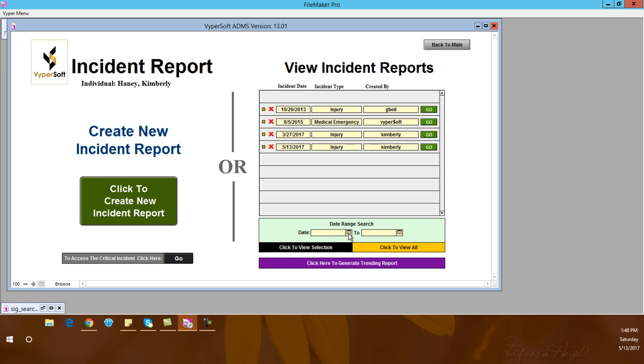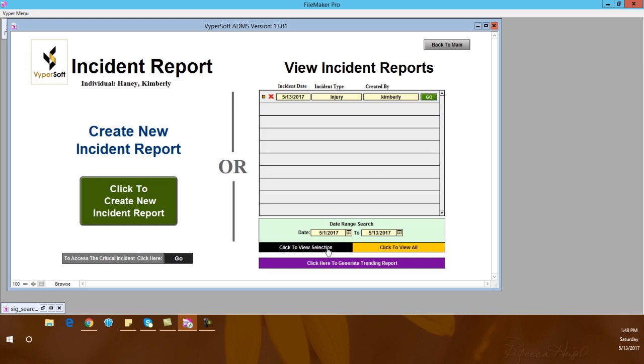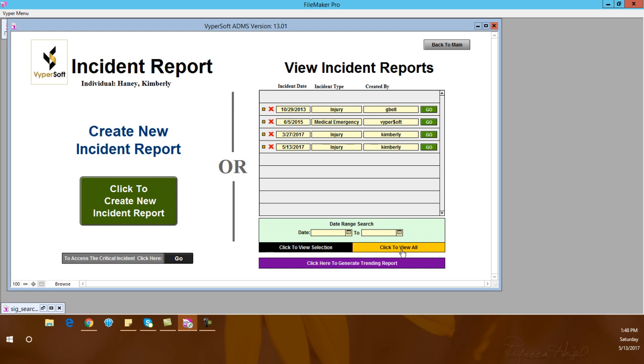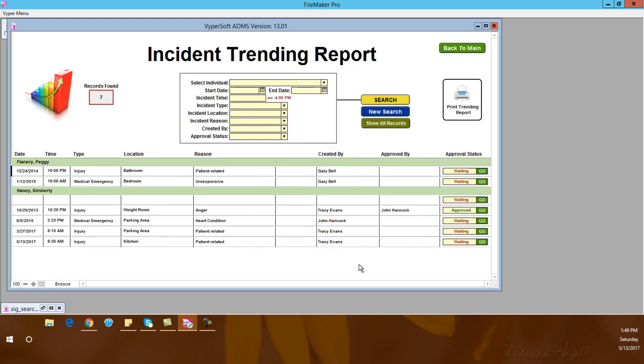You have the option to do a date range search. So if I just want to see what's happened in the month of May, I can click the date range May 1st to May 13th, and then click to view that selection. I can also click to view all. It brings me back all of the incident reports for that individual. The purple bar here at the bottom is for generating a trending report.